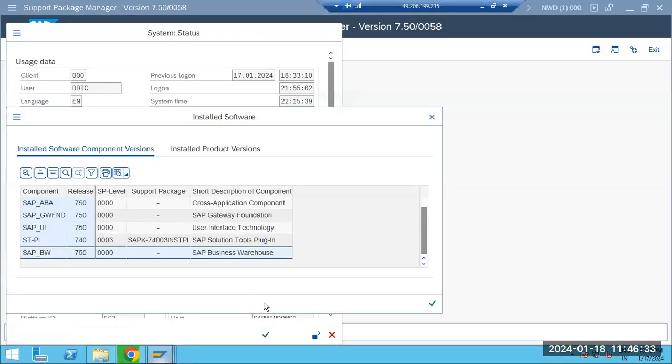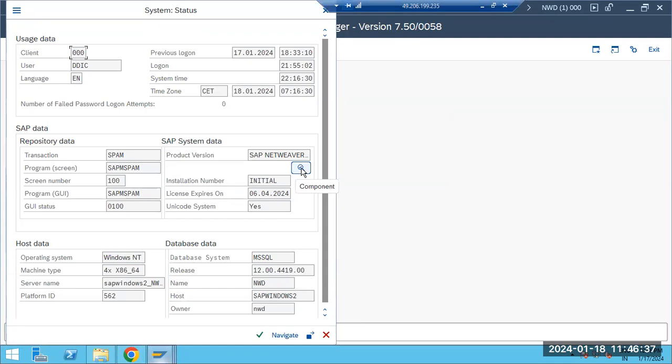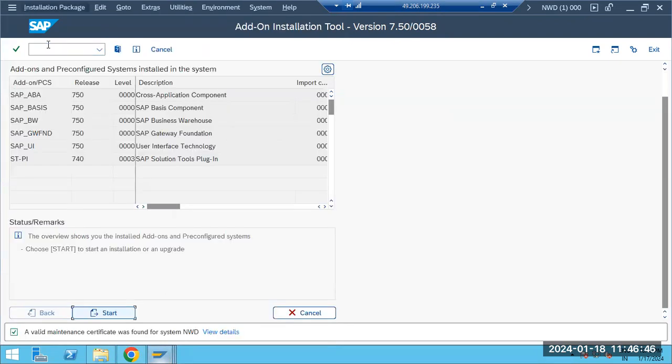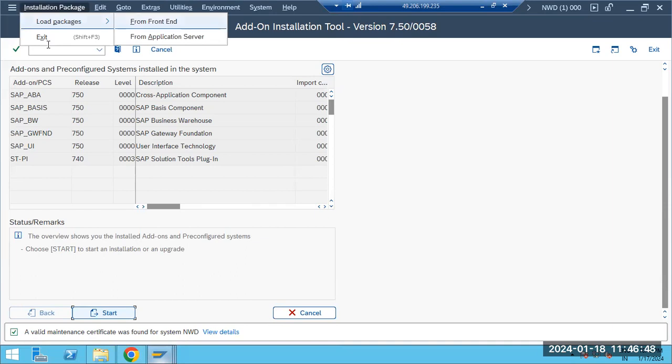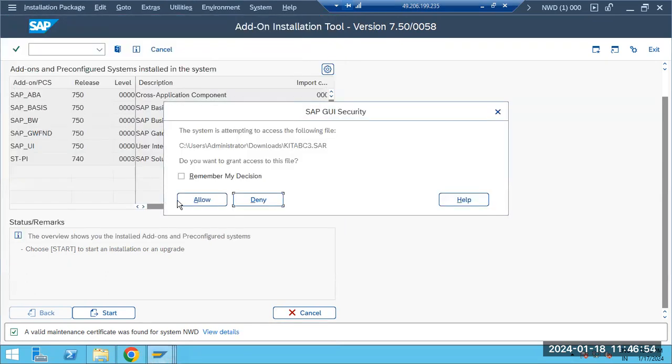I'm going to do this from here, right? Anyone can update the existing components, but what about a new component? If I want to install a new component, then we have to go to SAINT. SAINT is the transaction code. We have to load the packages from the front end. This is the one which we have downloaded.